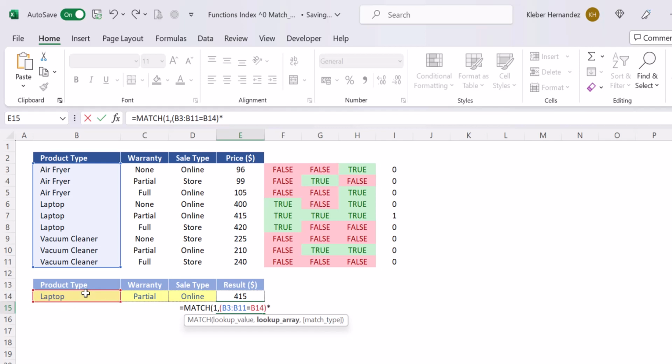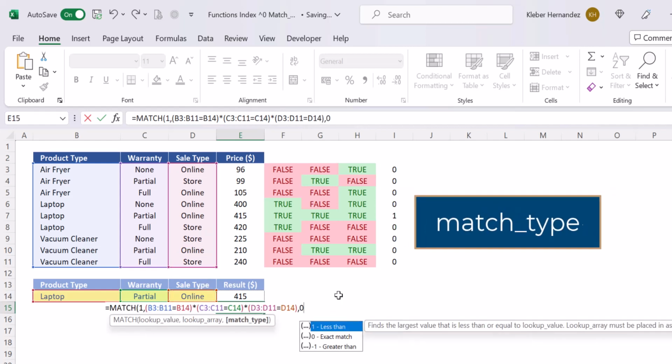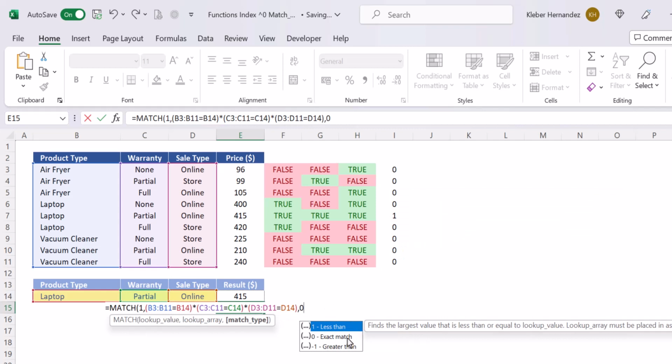Then let's multiply it by the second condition. Just repeat the same process, but this time select the array of warranty type from C3 to C11. Add an equal sign and then add C14. Let's multiply again and do the process one more time. Select the entire sale type array from D3 to D11, add an equal sign and then type D14. Now we add 0 as our match type argument because we want an exact match.